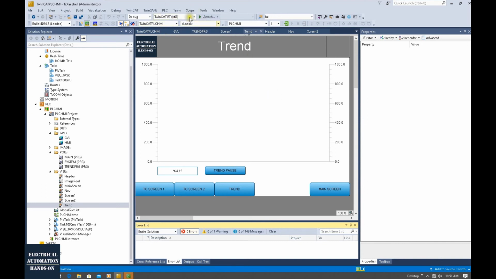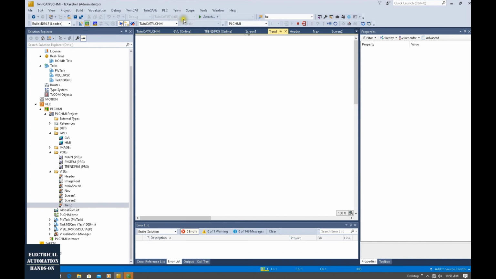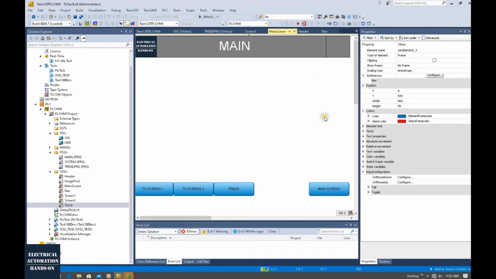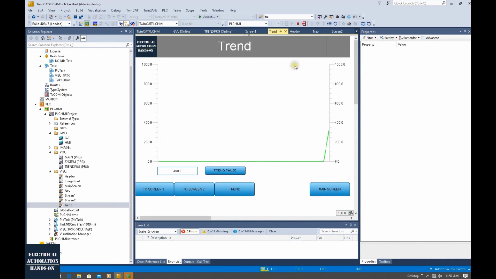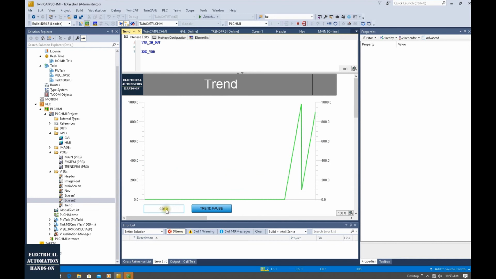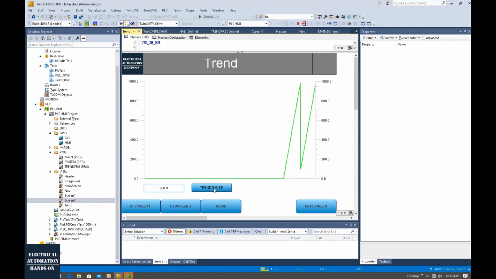We can see the local showing here. That means we are using our laptop for this test. Okay, now if I hit this trend, we will jump to the trend. Because I'm using my test logic, every second this value will be added 20. So this value will be shown in this trend. Okay, and if now I click this pause, we will see this value will be still changing here, but this trend will not be changed.